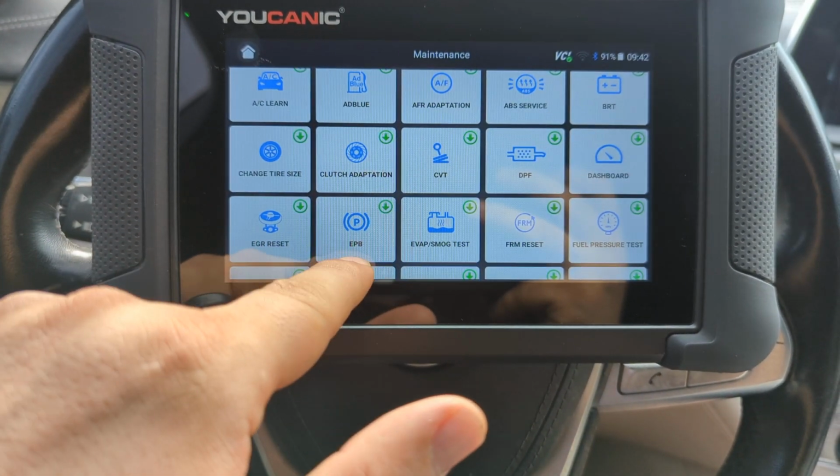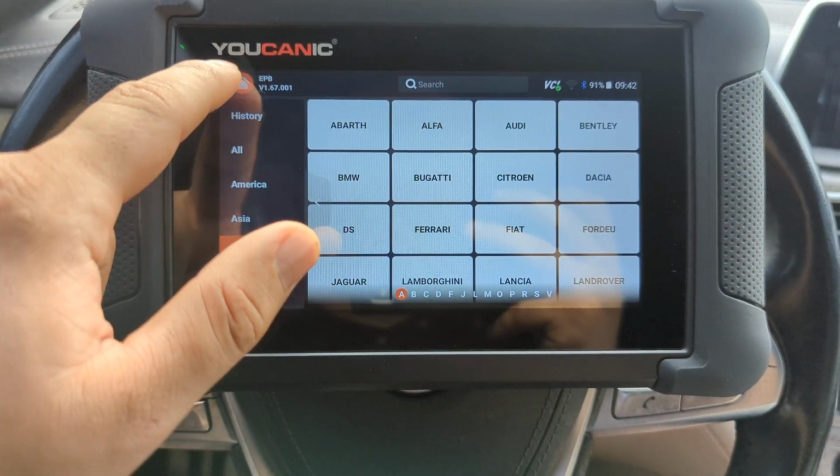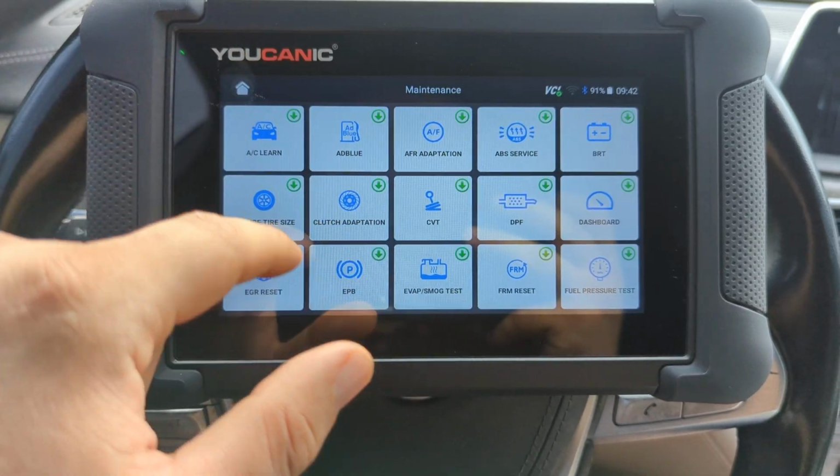But a lot of other ones, like electronic parking brakes. If you want to release the parking brakes so that you can replace the rear brake pads, you can do that, and so on.